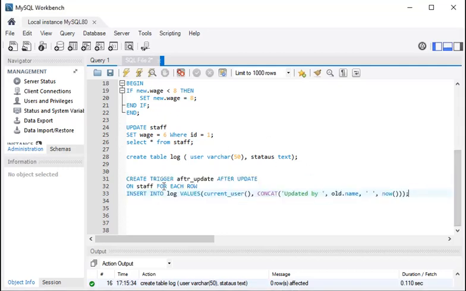Now, whatever we do in the stub table, due to this trigger, we can see the information in the log table. Now I'm inserting one more row here. Insert into the stub table: the value will be 2, name will be Sam, and the wage will be 11. And I'm updating this one. Update stub set wage equal to 12 where id equal to 2. Let's insert these values to the stub table.